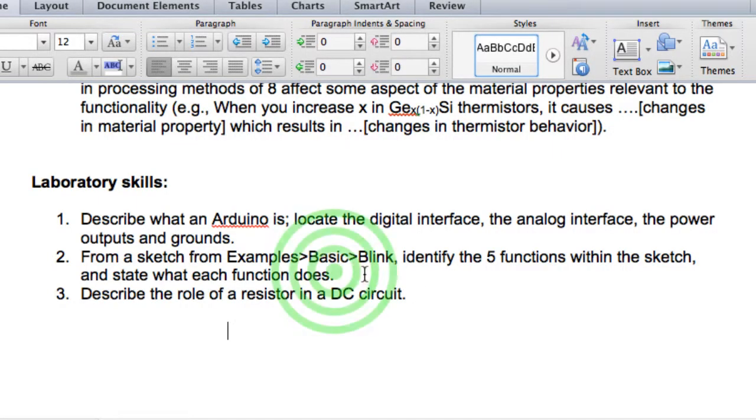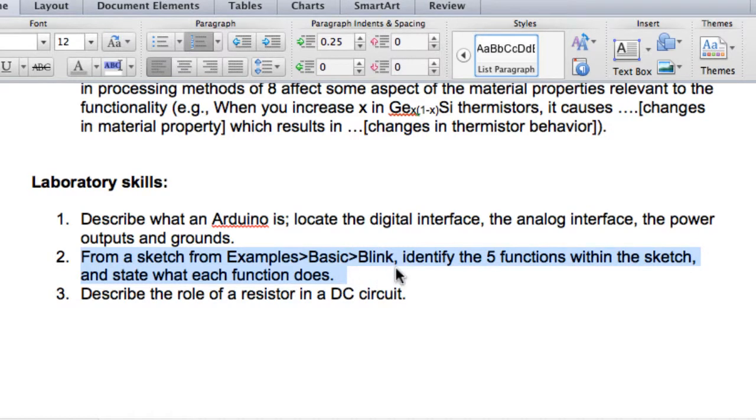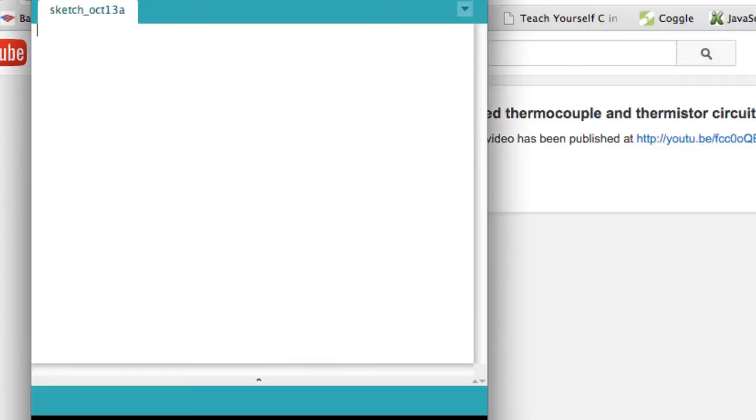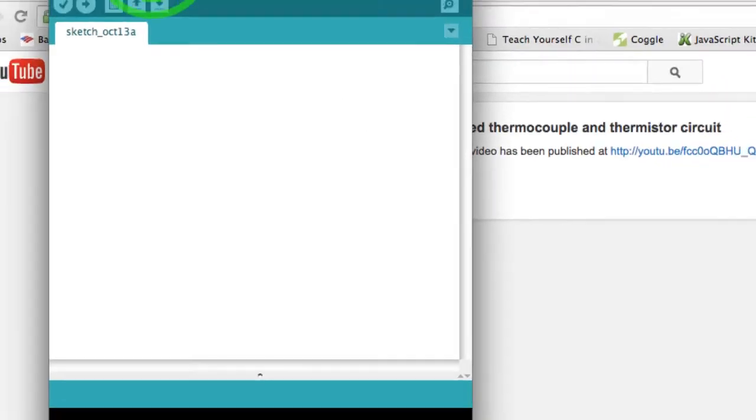Okay, now we're going to do this. We're going to look at the sketch called Blink and then identify the 5 functions in the sketch and state what each function does. So we go over to our Arduino software.